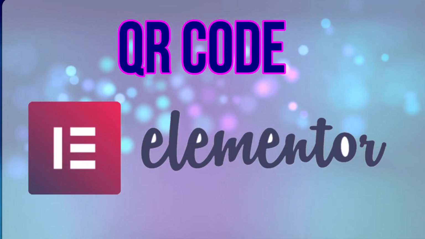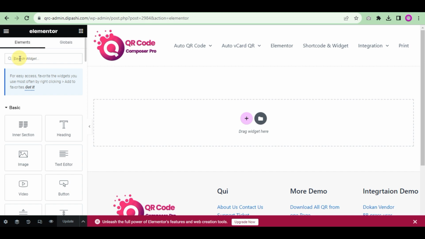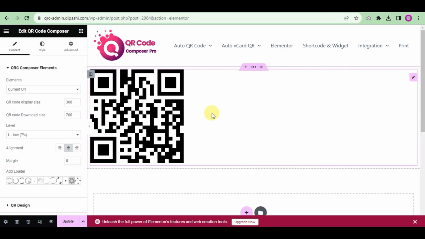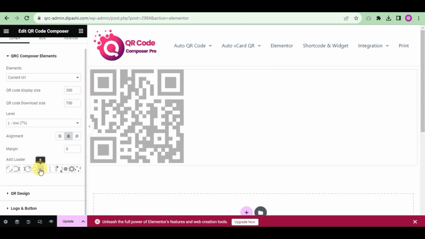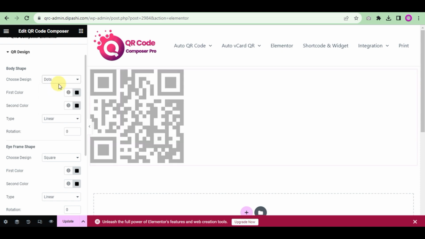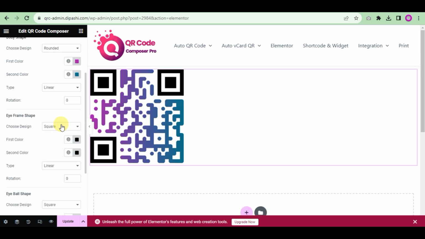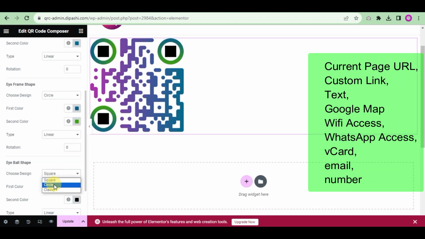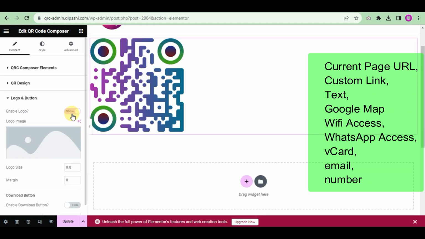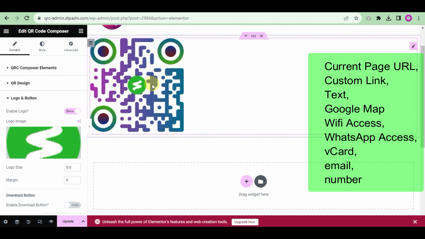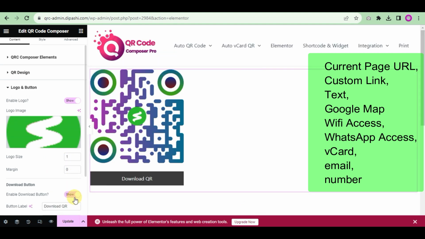Elementor Addon supported. Elementor users can use QRcode Composer easily with the built-in add-on. Easily create QRcode for the current page URL, link, text, Google Map, Wi-Fi access, WhatsApp access, vCard, number, and email.